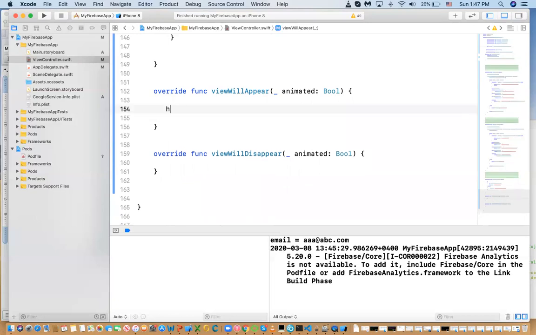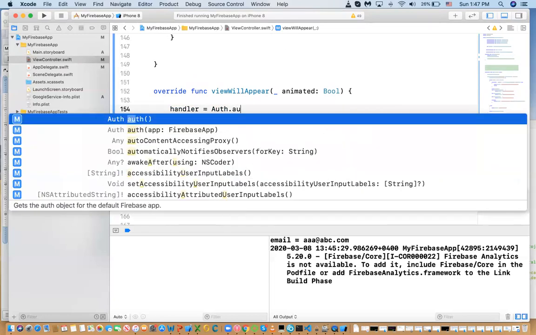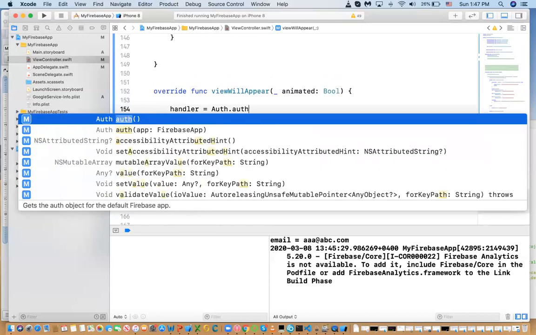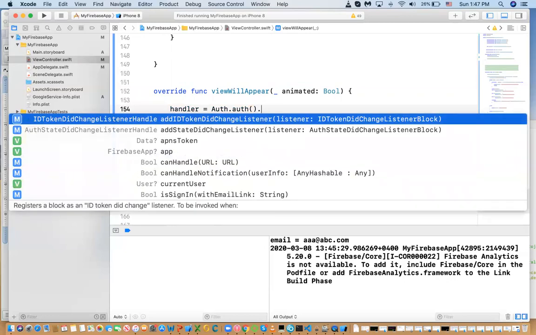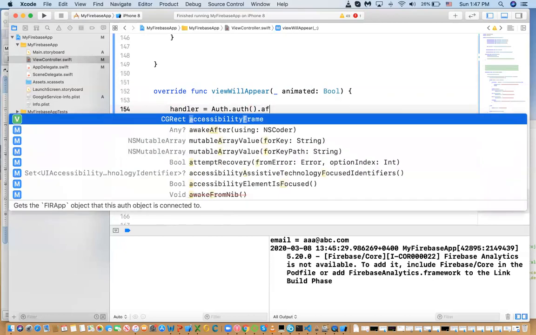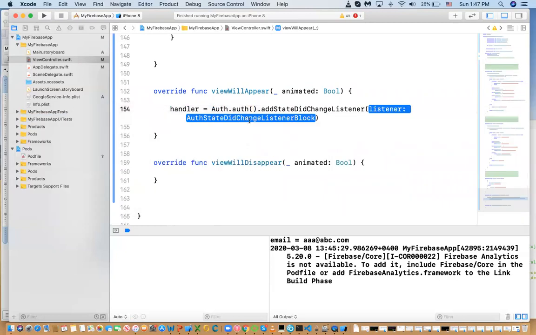So you can do this. You can say handle there equal auth, and then the function auth. And inside of it, you can put the status. We want to add the state did change listener. So this would listen to any changes in the status of the user.